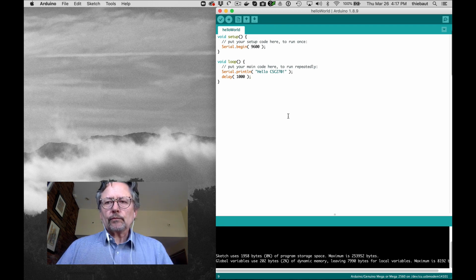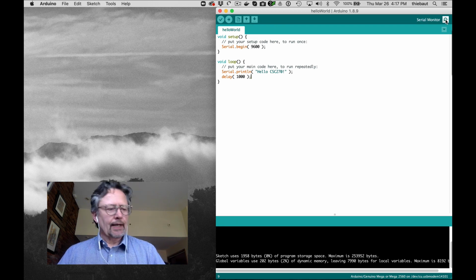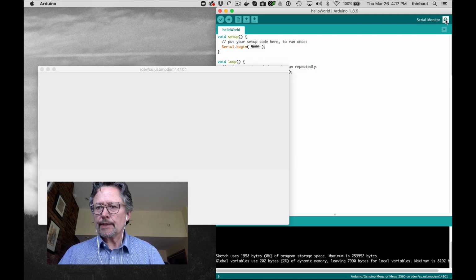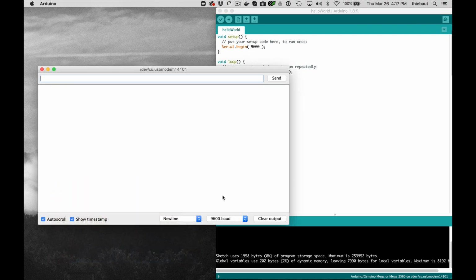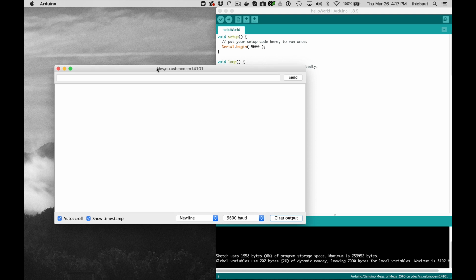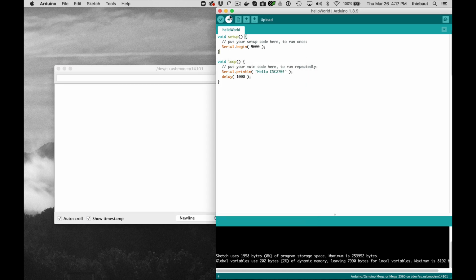All right, so I'm going to open the serial monitor. The first thing I want to do is go to the bottom of the screen and make sure that the baud rate is 9600, which it is, and this number has to match that number. Clear the output. Right now I don't have anything, so that's all right. So I'm going to go back here and download. The little arrow will download the sketch into the Arduino right here.